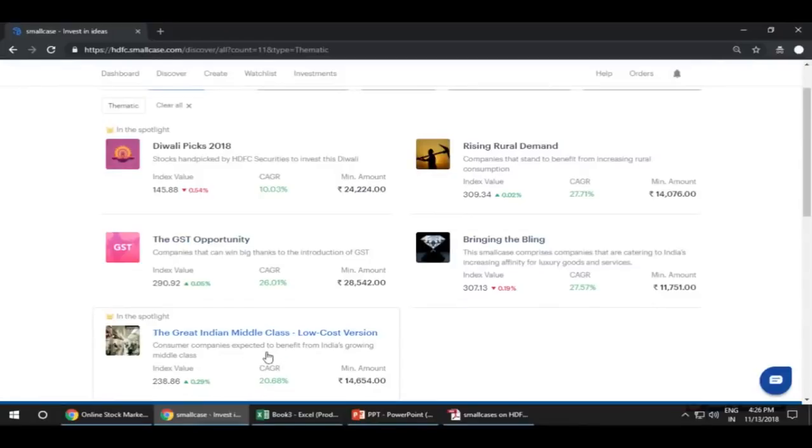Great Indian Middle Class. Which are the companies that middle class India is actually embracing? Which are the brands that they're using today? GST Opportunity. Companies from sectors which are growing and growing big thanks to GST coming in and being implemented. These are some of our thematic ones.